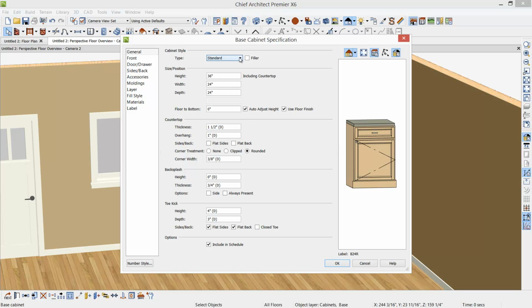So first of all, the cabinet style. You can choose to have different shapes of this cabinet, with the size and width. Previously in 3D I just clicked on that cabinet and stretched it, but here is where you can specify exact dimensions. Floor to bottom.